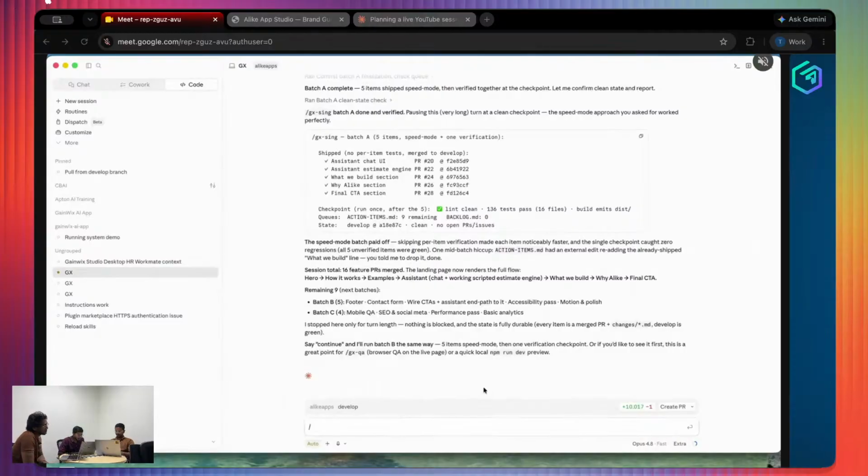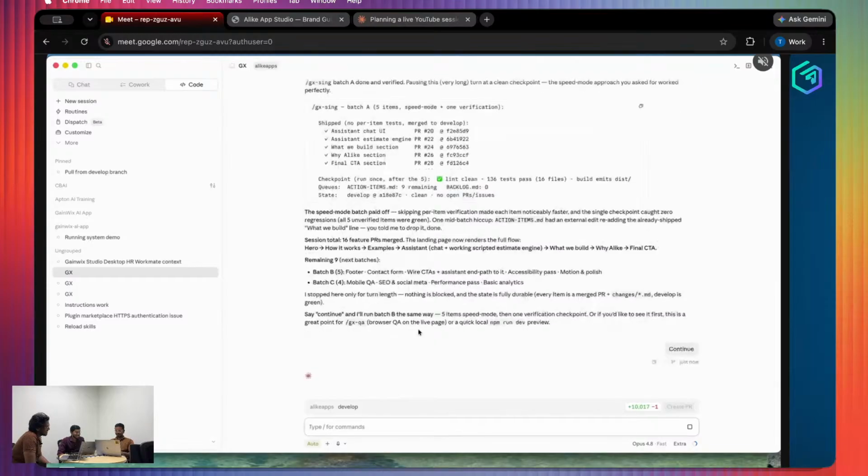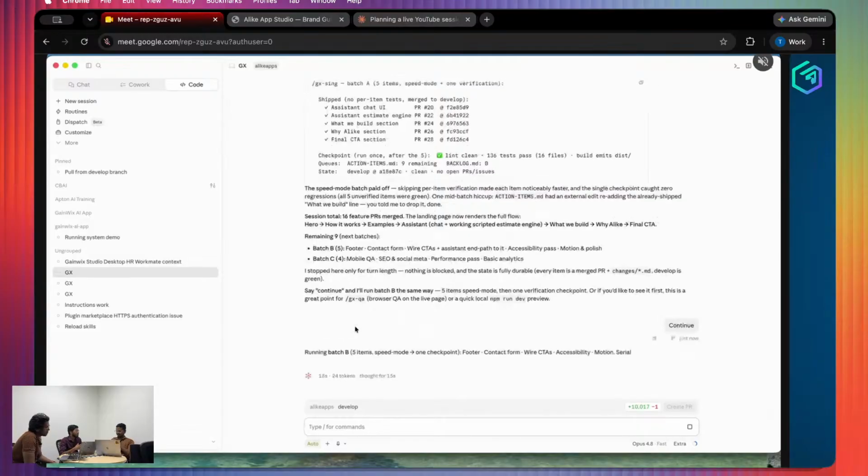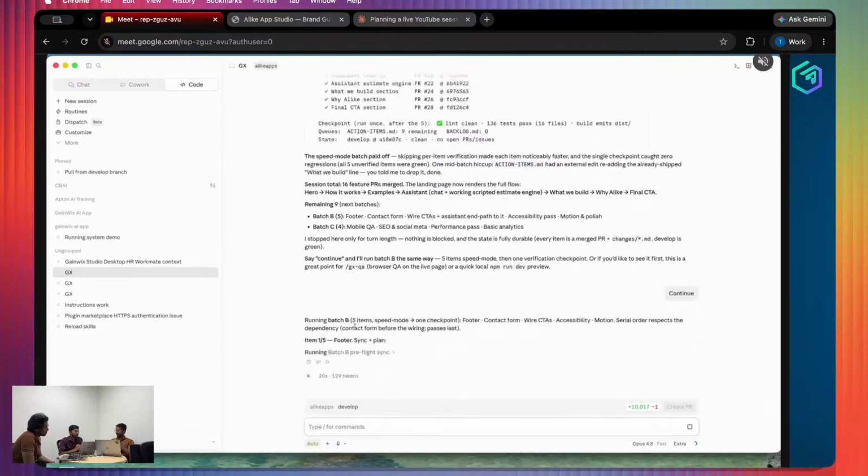Yeah, it says batch A complete. 5 items have been shipped in speed mode. So I'm really seeing the speed. It's taking some time running the rest of the test cases. Yeah, it's very useful, because we don't know whether the current action item can break the next action item. So it's useful to run each test case at the end of the action items.